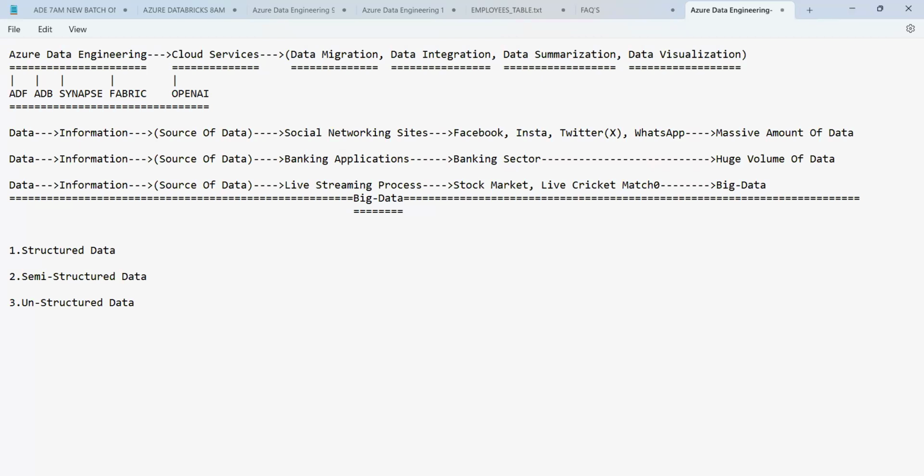Structured data means what, guys? Structured data is nothing but the data which is recorded in the proper form of rows and columns. The structured data is in the form of rows and columns.